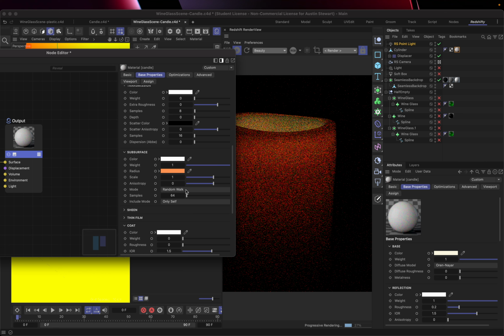Random walk works pretty well. It's pretty efficient. I honestly haven't noticed a huge change when I've gone between different ones. And anisotropy, again, just modifies a bit about how the light bends through this material. Leaving it at 0 for a candle is pretty good.